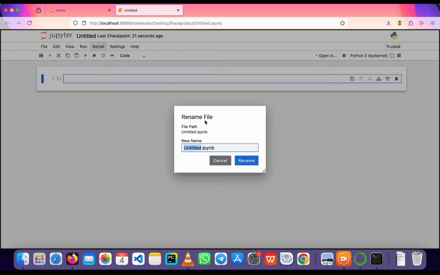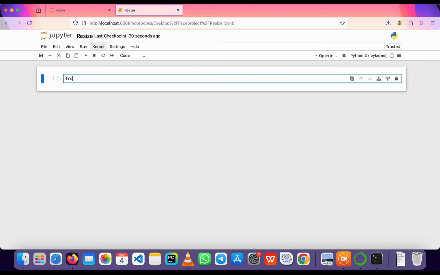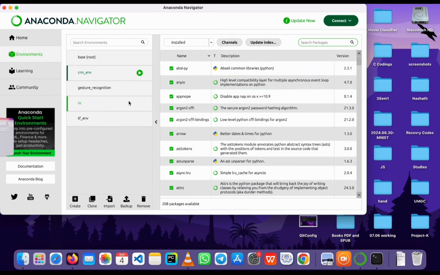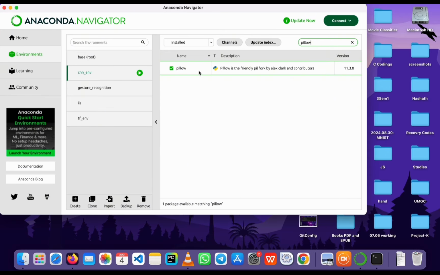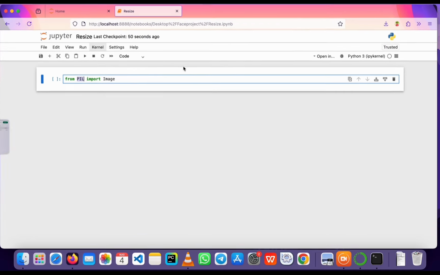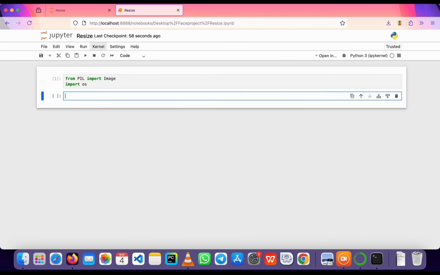First of all, let's rename the notebook file. Now we have to import PIL, the Python Imaging Library. This PIL is imported from Anaconda Navigator and it should be Pillow. Pillow should be installed. The next one is the core OS functions, import os.